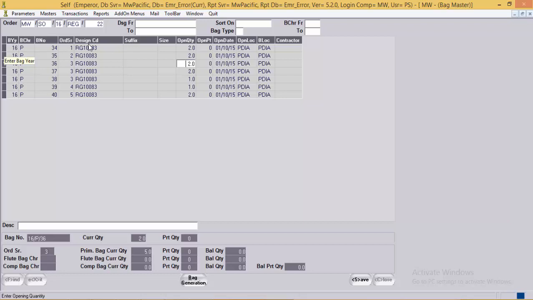Now here the system has generated bag numbers from 34 to 40. As we can see over here, for serial number 3, the system has opened 3 bags where the order quantity was 5 and each bag containing 2 pieces except for one which contains 1 piece, so that totaling to 5 pieces.